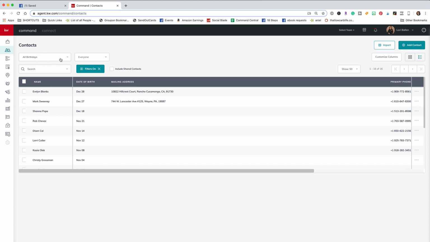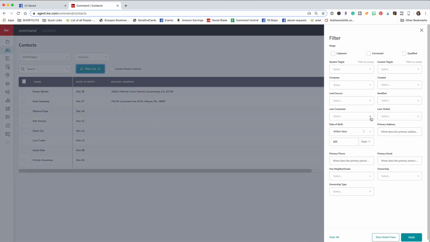Right now we're in the all birthday screen. Take this little drop down, and whatever other smart views you have, you can get to here. So for me, anytime I'm going to use these filters to search for something, I want to search for all new leads, or all new Facebook leads, or all contacts that were created within the last 3 days. That's one of the ones I actually save.